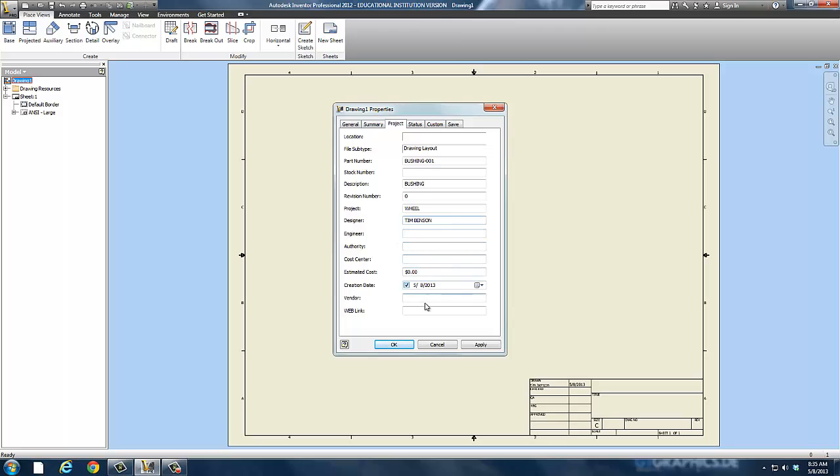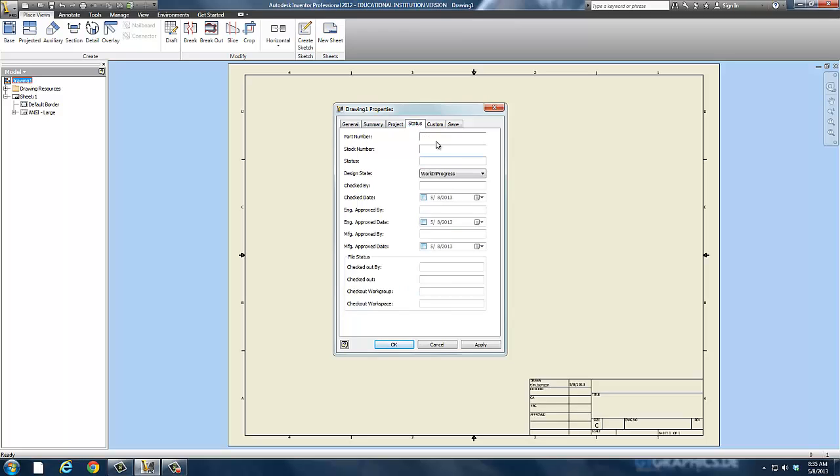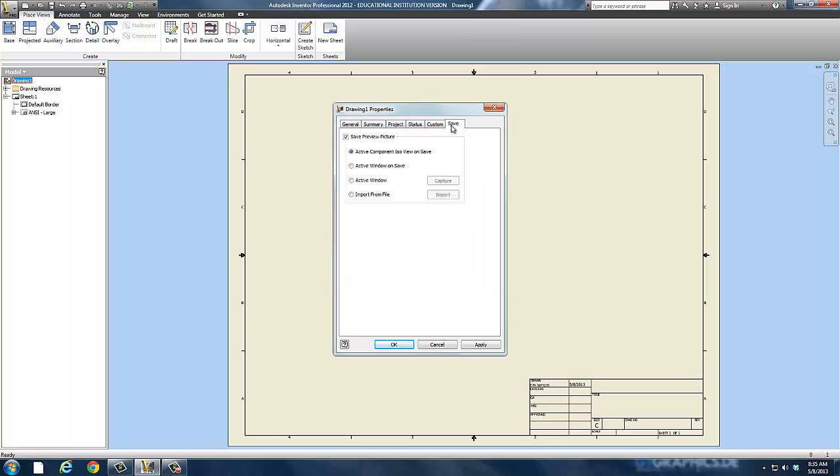Cost center, authority, I just go down these, check them all out. As I need them, I fill them in. Part number, again, stock number, status, work in progress. I can put check dates on there as I need. And then I go over here to my custom and my save. All this stuff, as I need it, I fill it in. But for right now, we're just setting up a general. We'll just leave it where it's at.